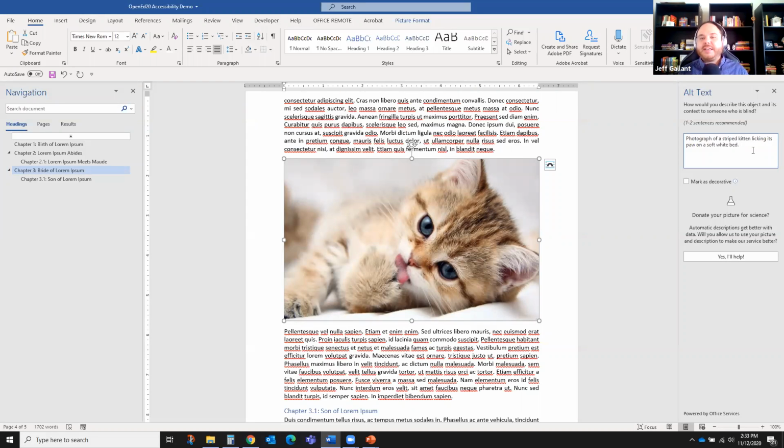But let's say that you want to distinguish what kind of an image it is. A drawing of a striped kitten licking its paw on a soft white bed. A vector art image, a cubist painting. Instead here we have a photograph. So I'm describing that it is a photograph in order to give that information to the person on this. If you're in a photography class, that would be super important. If you're in an art class, that would be super important too.